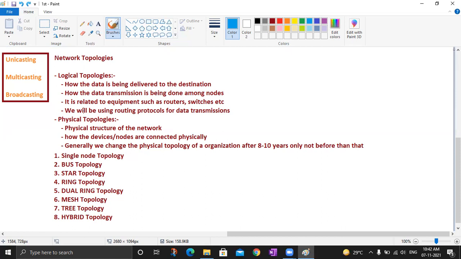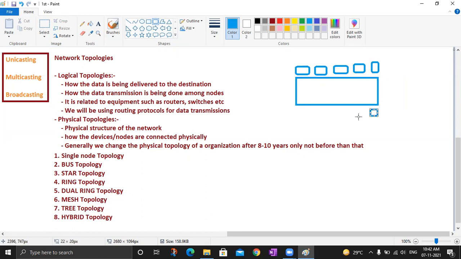The unicasting was when you're sending particular data to one machine. Like if we have, let's say, 10 people in a room. So 10 people are there, and let's say I'm just taking the session in that room.